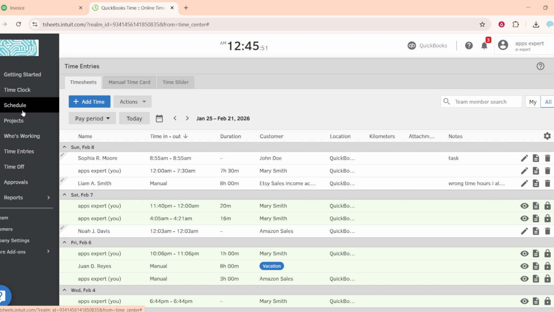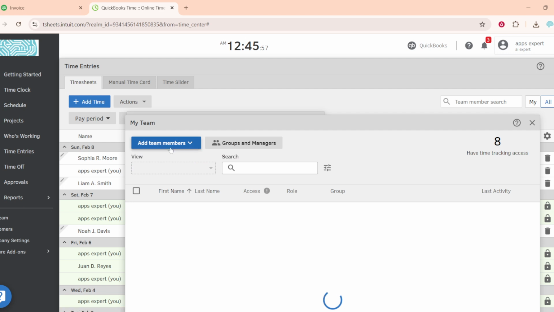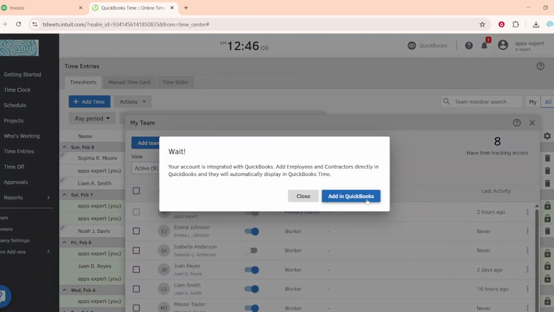Once you're in, head to the left-hand menu and click My Team. This is where you'll confirm that everyone who needs to track time is listed. If anyone is missing, select Add Team Member and enter their basic details so they can sign in and start clocking time. Accurate team membership is essential because every timesheet, schedule, and report ties back to these profiles.